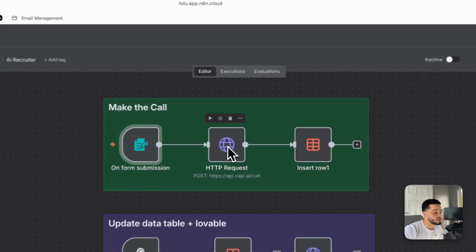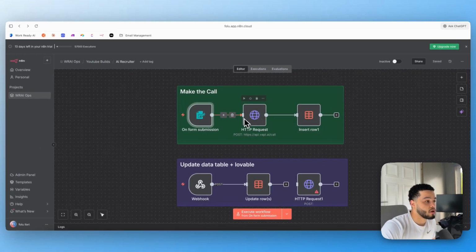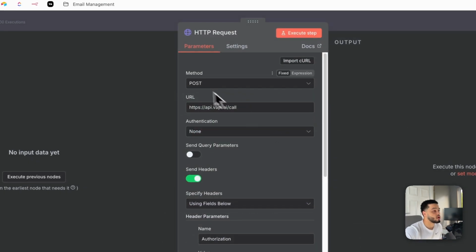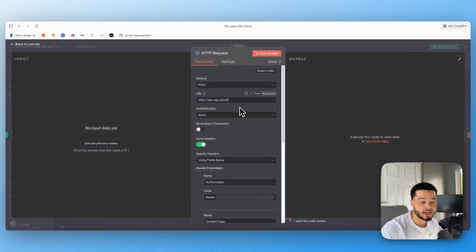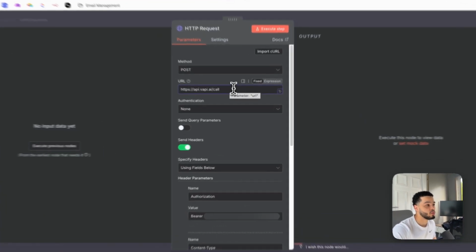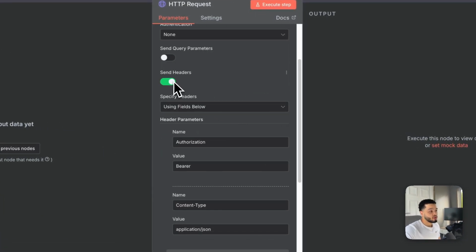Then the second module, the second node that we're going to use, is an HTTP request, and in this we are going to put the URL as whatever this is, API Vapi, which is essentially going to initiate a call with all of the details that we've just collected. So it's going to be a POST method with this URL. Then down here, we're going to use send headers, and we're going to use the following details. The first one is going to be name Authorization, and then we're going to type in Bearer and then put in our API key.